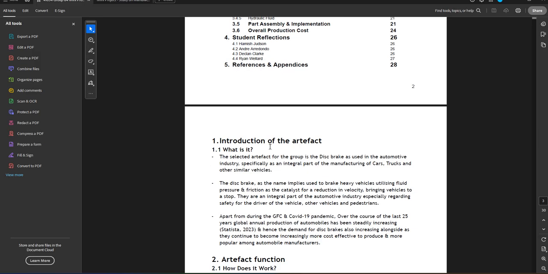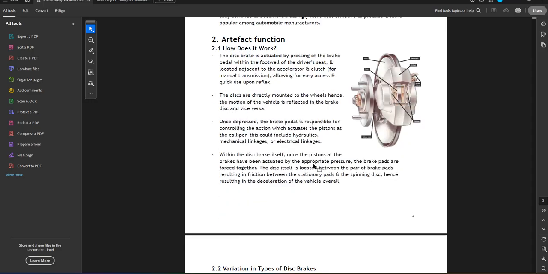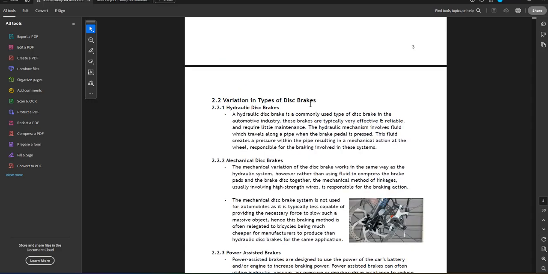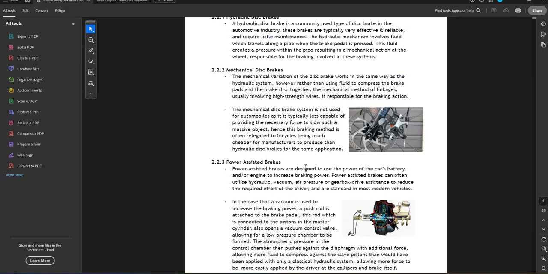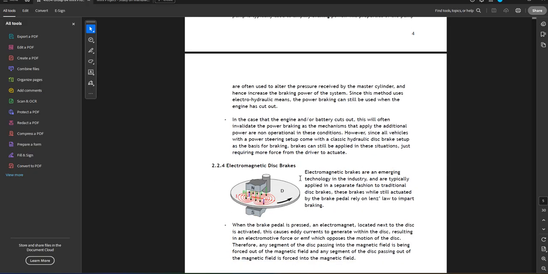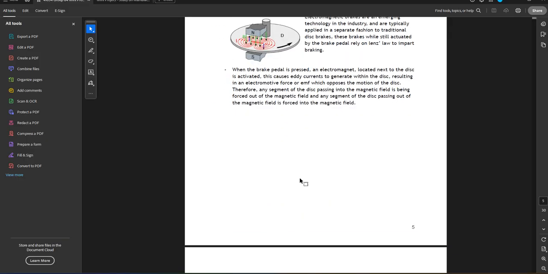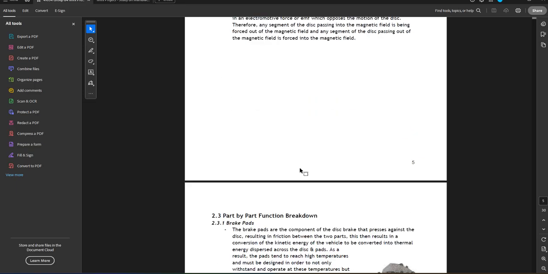So just a brief introduction. What is it? The artifact function, how does it work? The variation in the type of the disc brake: the hydraulic disc brake, the mechanical disc brake, the power assistant brake system, and electromagnetic disc type. Now I think that should be unnecessary, but it's a good addition to the report. Because they're talking about a certain type of braking system, they don't need to cover the other things. They just put extra work here, and this should be rewarded.